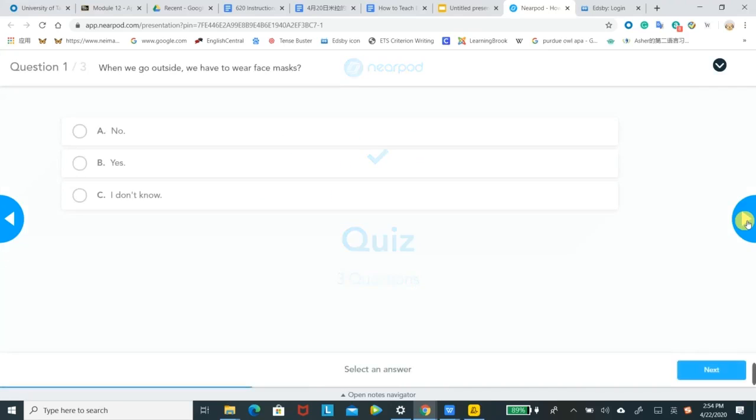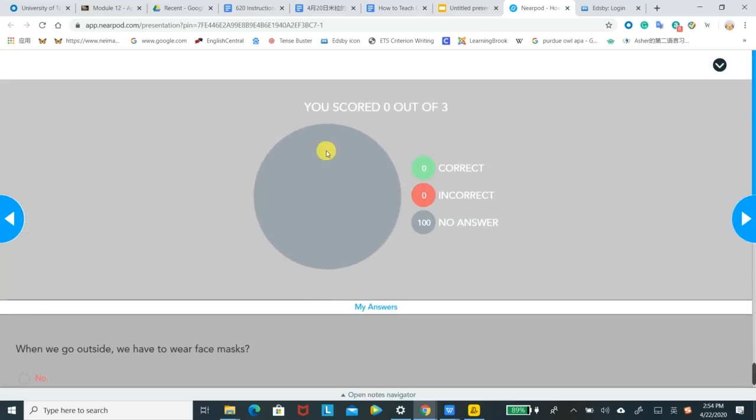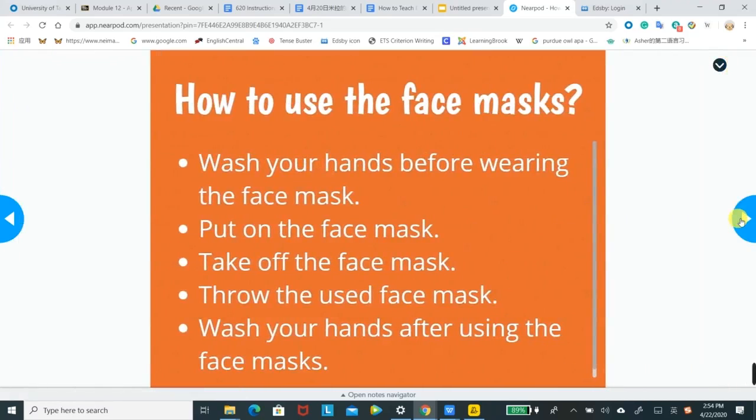This is the quiz to help students recall how important wearing a face mask is. Students can choose A, B, or C to answer the question. And after the quiz, students will see how many they got correct. And teachers can even use this to teach how to use the face masks step by step, and the students can use their handout. And this PowerPoint will help a teacher organize their class.